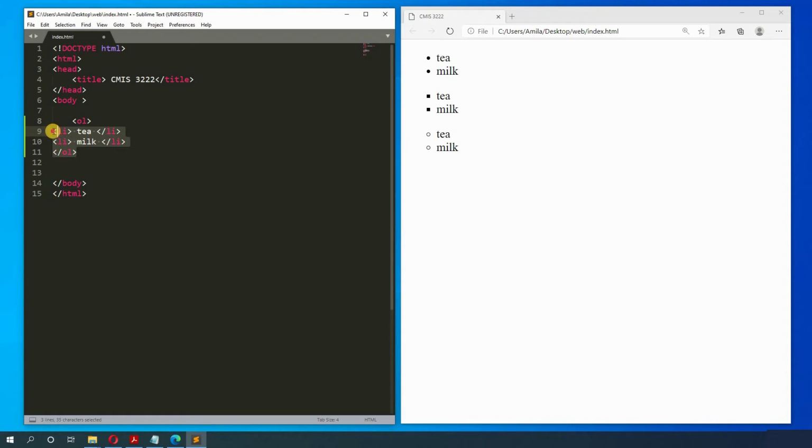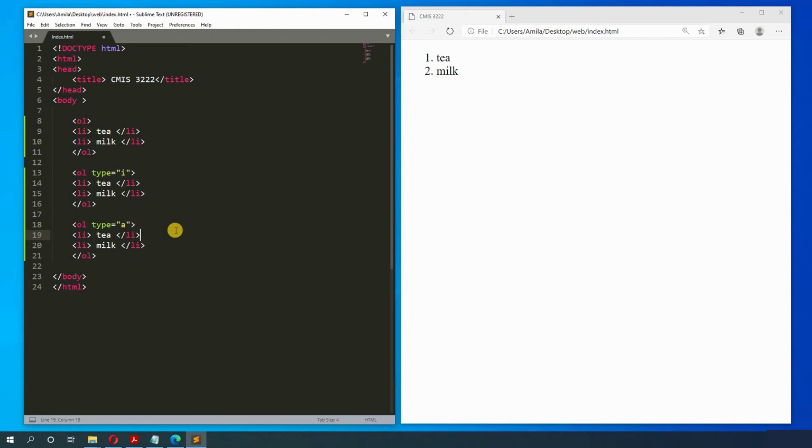OL, ordered list. The LI tag contains the list items. By default it starts with normal numbers. We can change this. Change the type to small i and small a. Then it automatically follows the order.